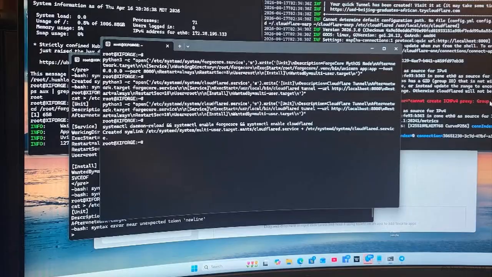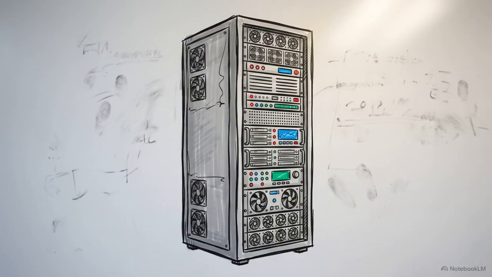Finally, we need this setup to survive a reboot. This screen shows the systemctl commands used to enable both our AI service and the Cloudflare tunnel, ensuring they launch automatically on startup. The node is now an always-on piece of infrastructure. If the power cycles, it will recover and reconnect with zero manual intervention.